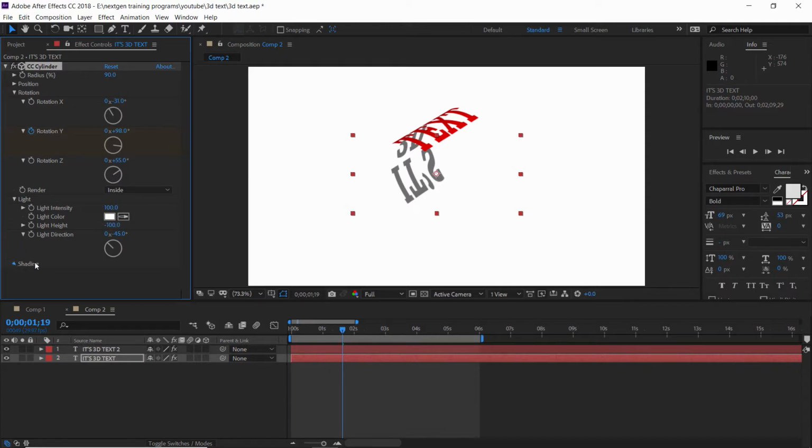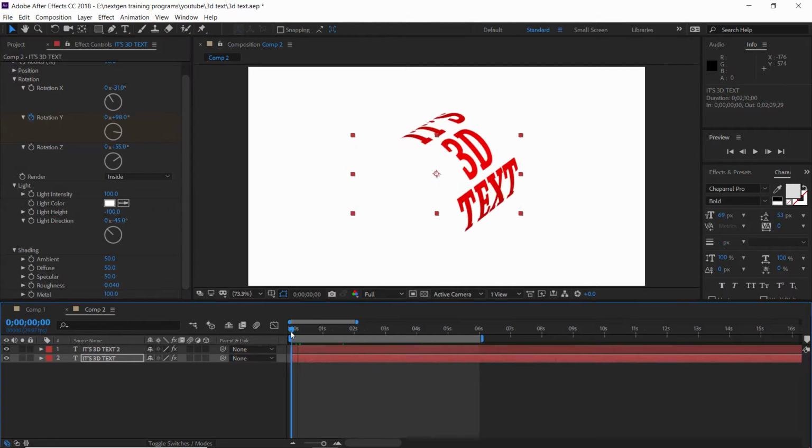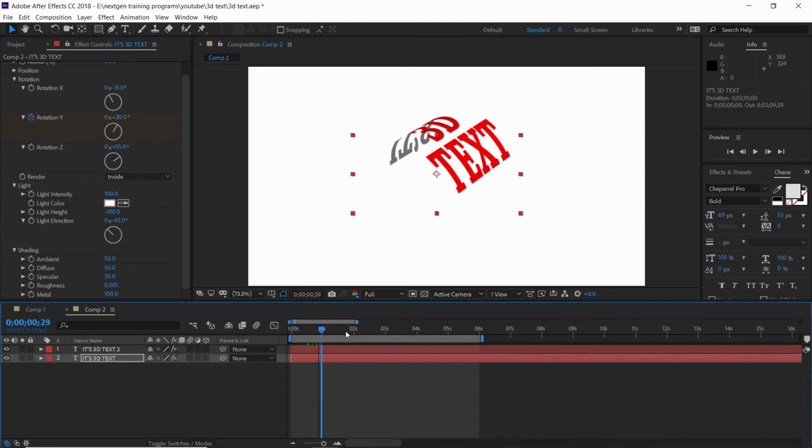And inside the shading tab, we have roughness. So when it starts to move, it has some blurriness here. To avoid it, set it to 0. Now we are done. Just check it. And if you like it, please give us a thumbs up.